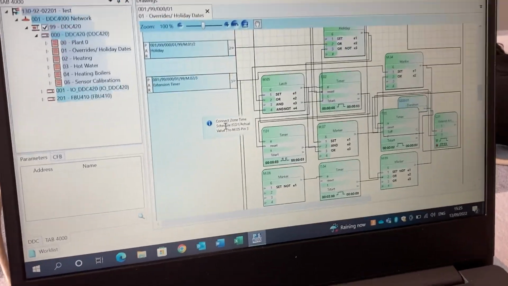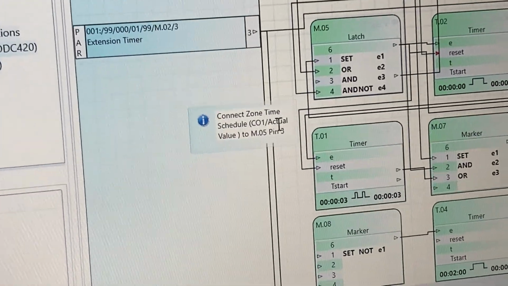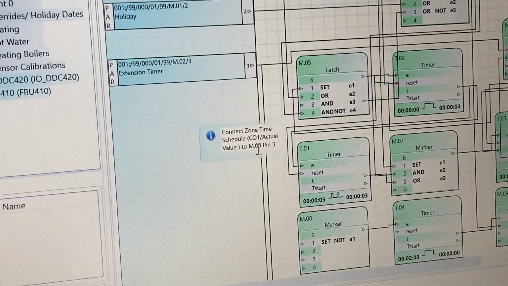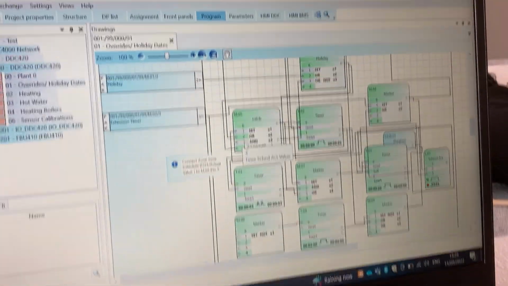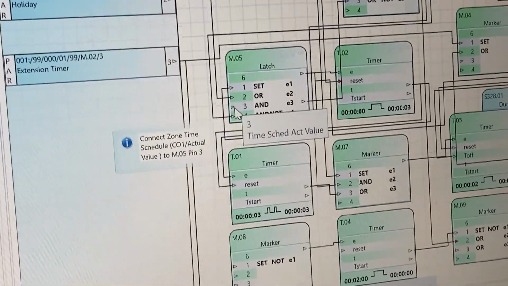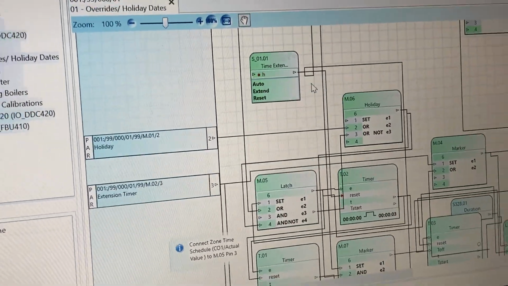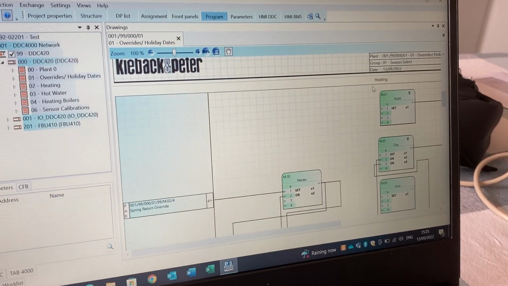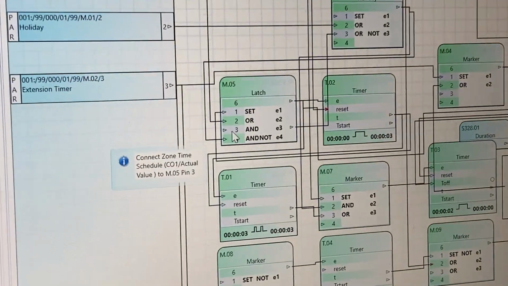this one here where it says connect zone time schedule CO1 actual value to MO5 pin 3. So that's MO5 and that's pin 3. So what the template that we're on there is for, if I just tell you there, is an under floor heating. So what we want to do, we want to bring the heating time zone into there.